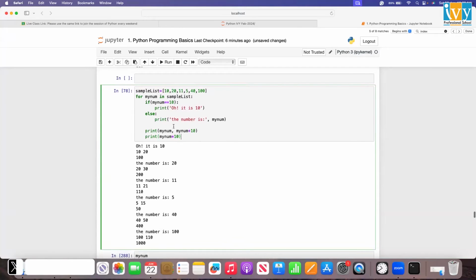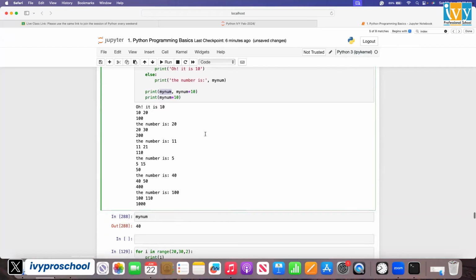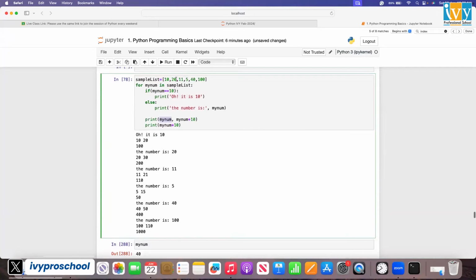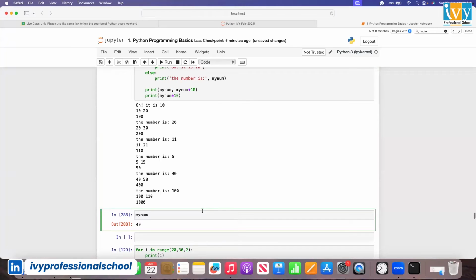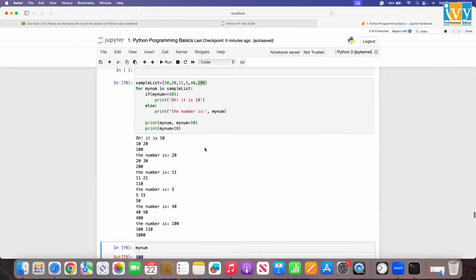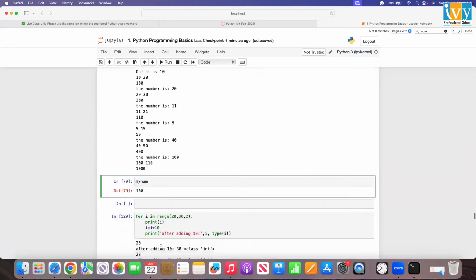Now in the end, what will be the value of mynum? So mynum is taking values like 10, 20, 11, 5, 40, 100. So in the end, what should be the value of mynum? 100. Yeah, the last value will be with mynum, the iterator value.